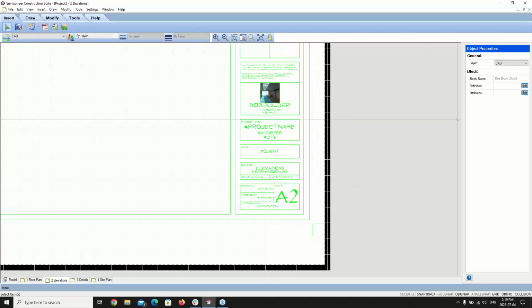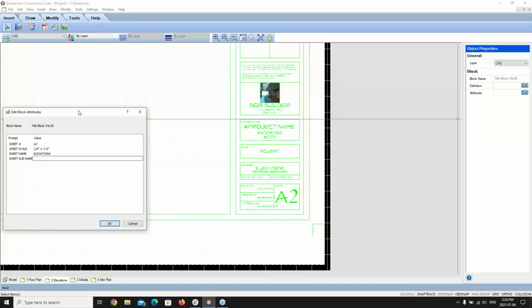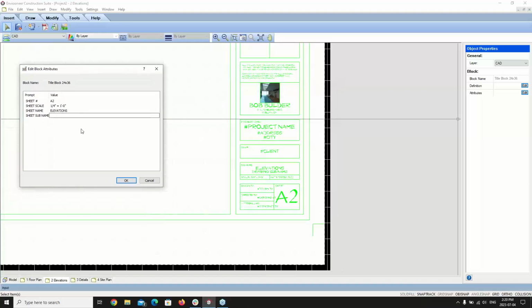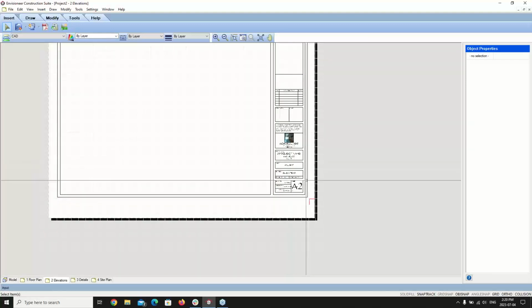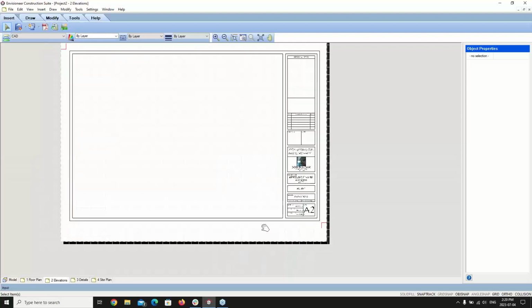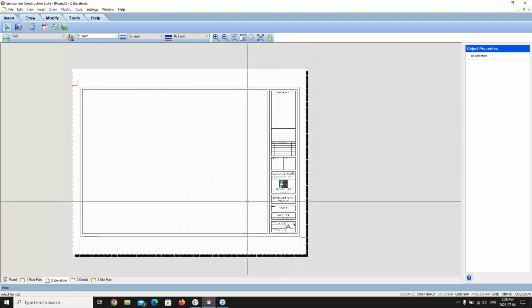So if I do make a change as an example, let's go back in the edit. Let's change this just to say nothing. So I'm just going to get rid of the drawing subname. And when I say OK, it removes the text underneath elevations, and I'm not seeing that drawing subname anymore. This only affects this title block. So that change to that attribute only affected this block itself.